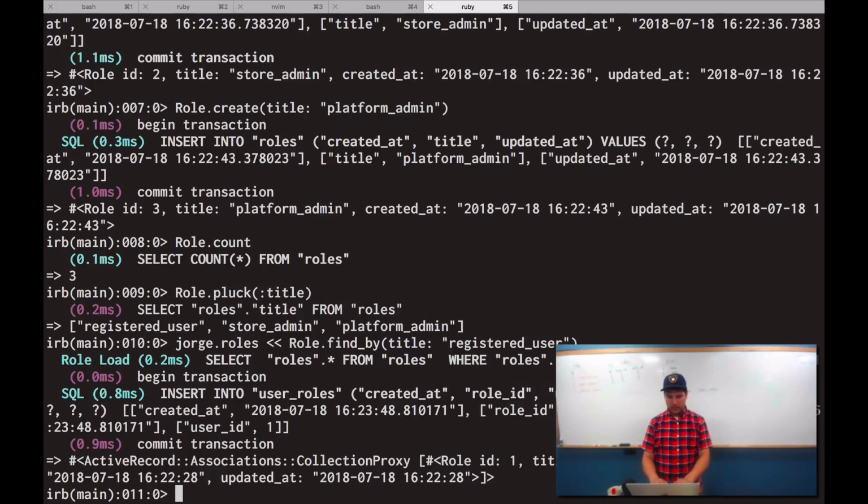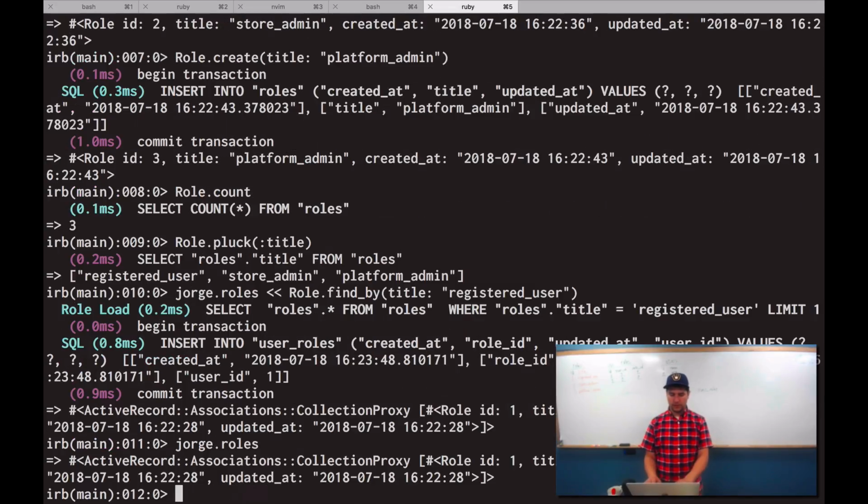Cool. So now Jorge should have this role inside of there as a registered user. Cool. This is all set up. If we were writing a test right now, this would be the stuff that we would have done in the setup section of the test as we go to write our expectations.